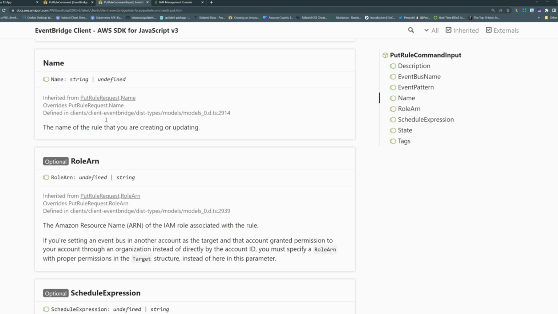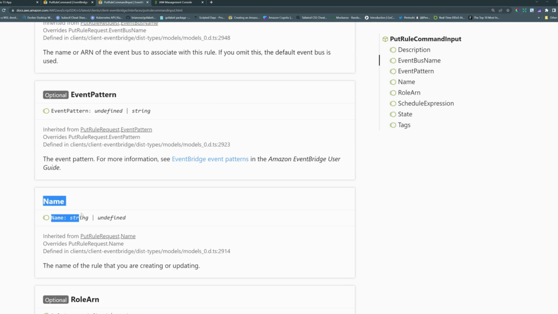So as we saw in the actual diagram, we're going to need an event bus. And so you see here the ARN of the event bus. If you omit this, the default event bus is used. So what we actually just need is the name. So Brandon, how do we do that? Well, great. I'm glad you asked.